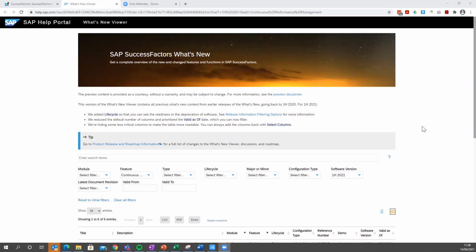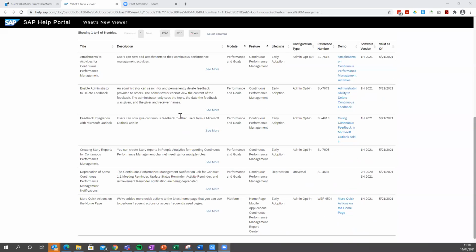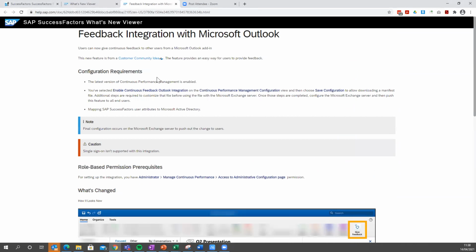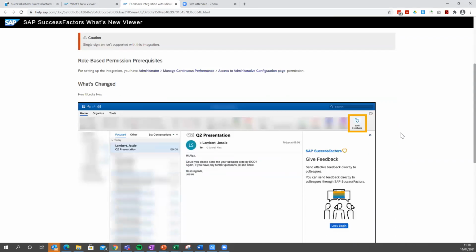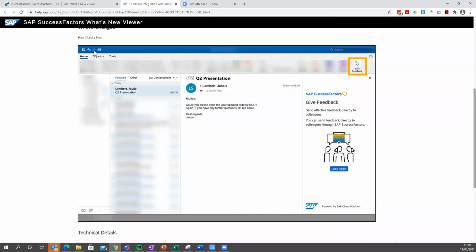Yep, perfect. What you get in the What's New viewer is all the information about the pending release. If we go to Outlook, for example, we can see feedback integration with Microsoft Outlook. If I click on See More, it gives you information about how it works and the configuration requirements. Within Outlook, you'll have a Give Feedback plugin, and once you click on Give Feedback, you can follow that process through to provide feedback for people within your organization.